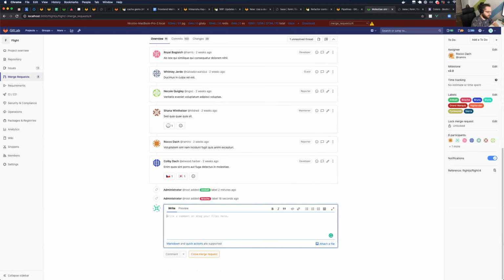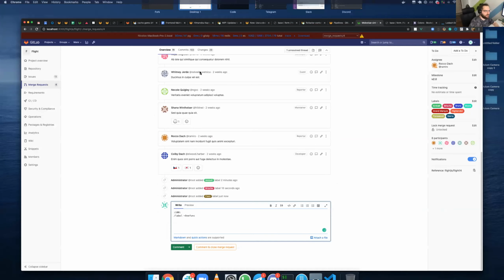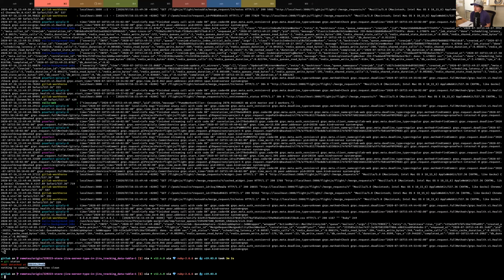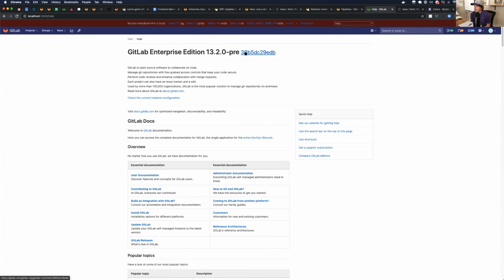So this is, you said this was 38B5DC. Yeah, just let me bring the terminal in view. You can jump to the help page of your local GDK, and it'll show what ref it's running on too. Here, right? Yep. Could this be like a race condition?